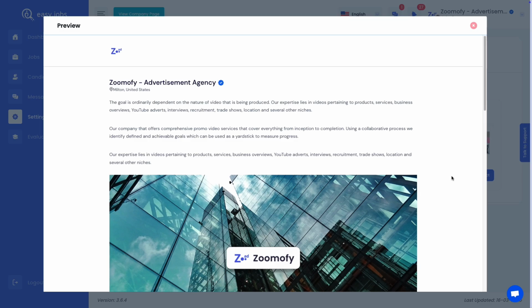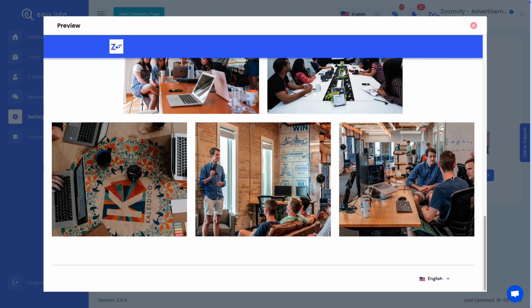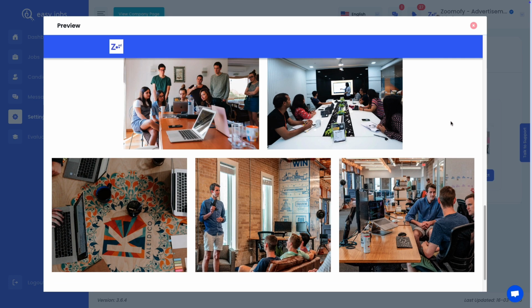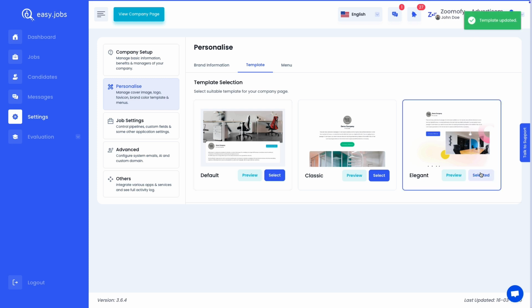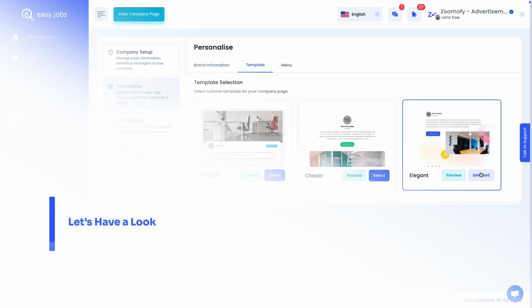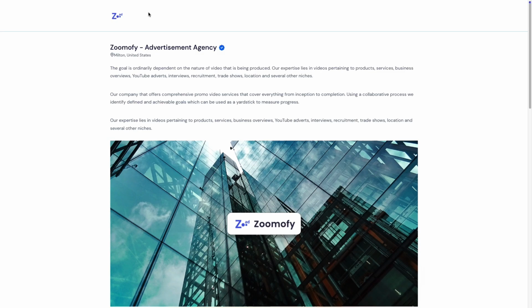Click on the Preview button on one of the templates to check out how your career site will look with a new appearance. Click on the cross icon to close the preview window. Then click on the Select button of your chosen EasyJobs templates to make the change appear live on your career site. Let's take a look at how your updated career site appears now.